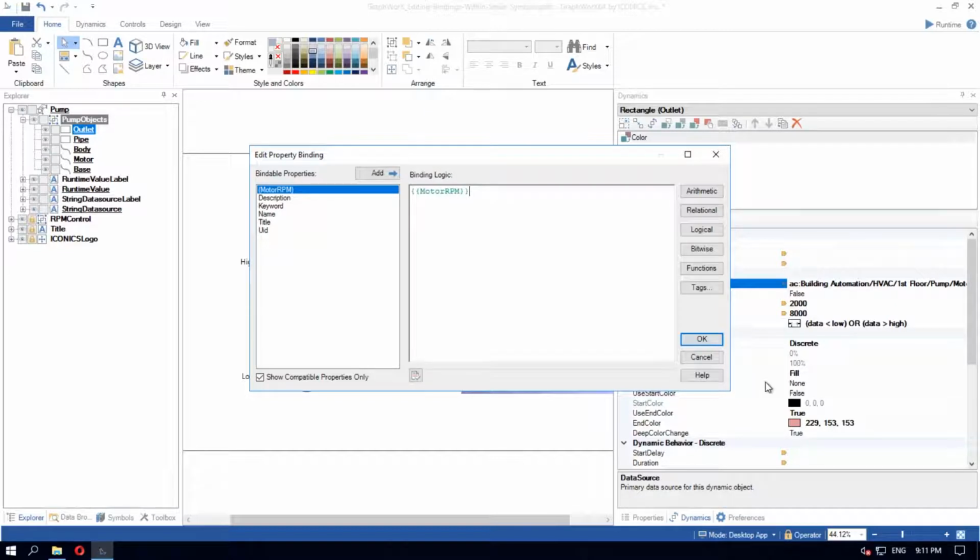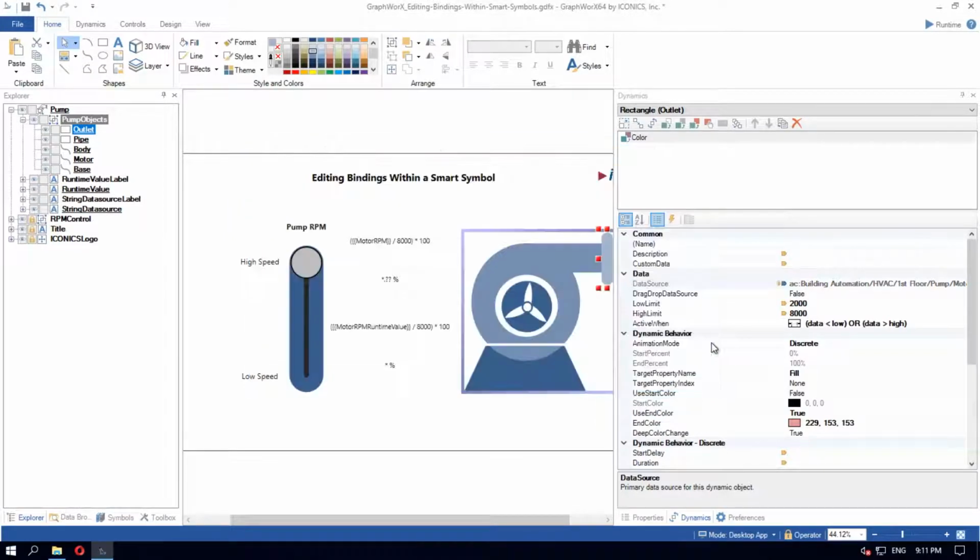We can use the full Iconics expression library to customize our binding logic field. For this example, we want to keep the motor RPM without any modifications. Press OK and notice our property is rebound to the motor RPM smart property.